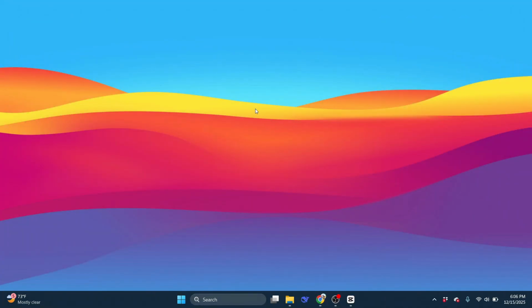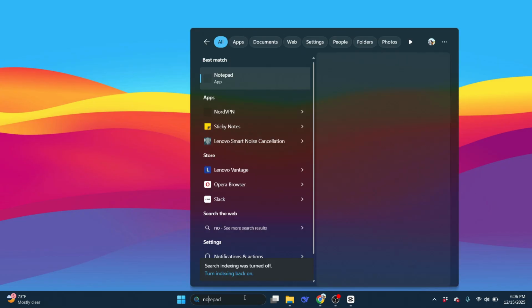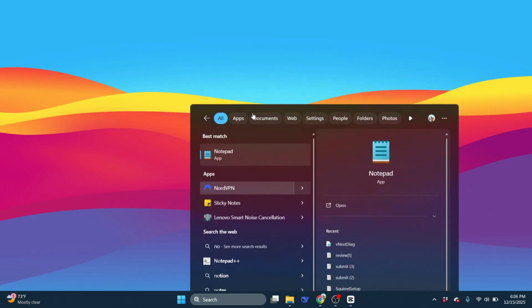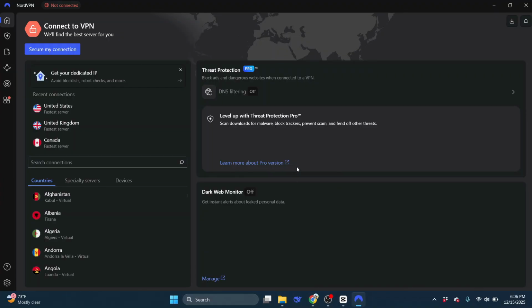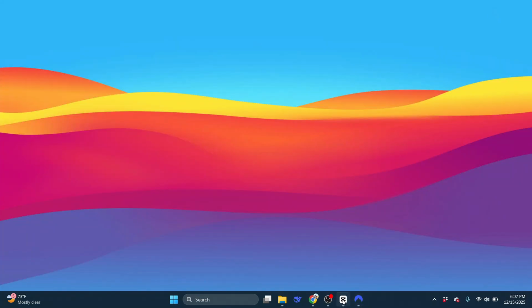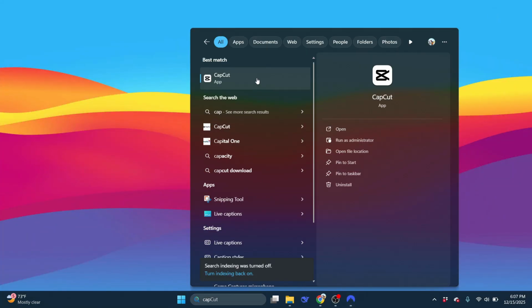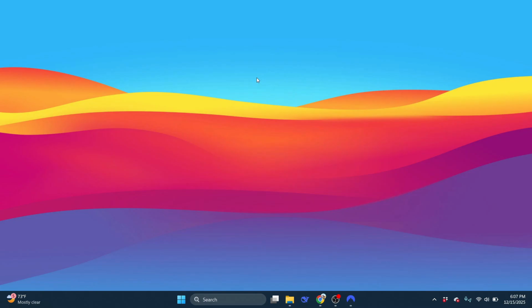Another fix that works in many cases is using a VPN. The steps are similar whether you're on a MacBook or a Windows PC. You can download a VPN service like NordVPN, ProtonVPN, or any other reliable provider. After installing the VPN app, connect to a fast and stable server, such as one in the United States or the UK. Once connected, restart CapCut and open it again to see if the issue is resolved.